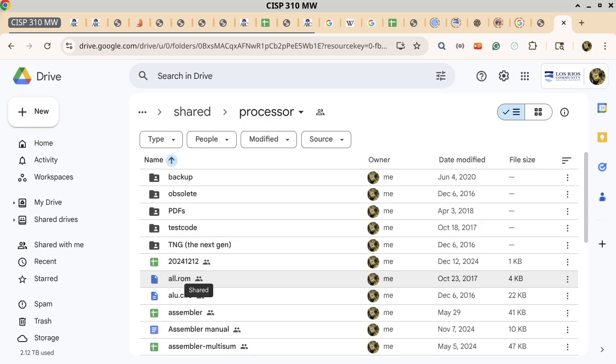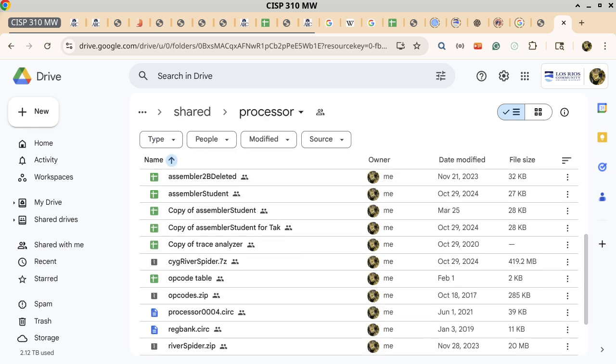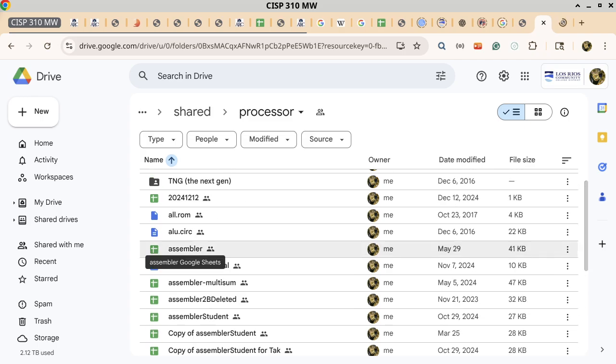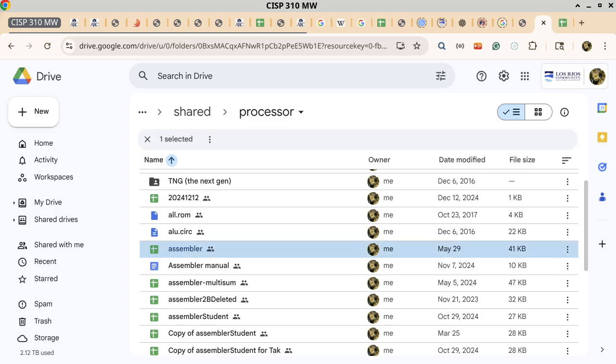Okay, there we go. So in here, there is an assembler. This is called the assembler. An assembler is essentially like a C compiler, because your C code cannot be understood by the processor at all. So you need something to translate your C code into machine code that the processor can understand.